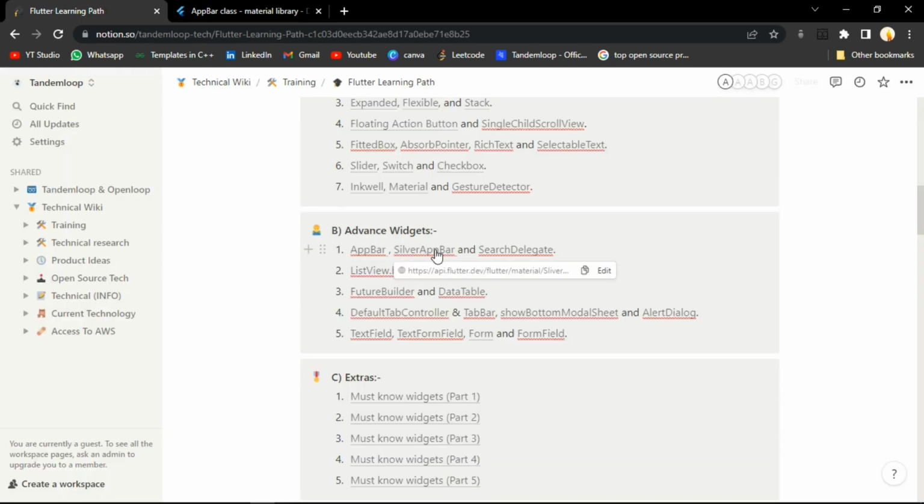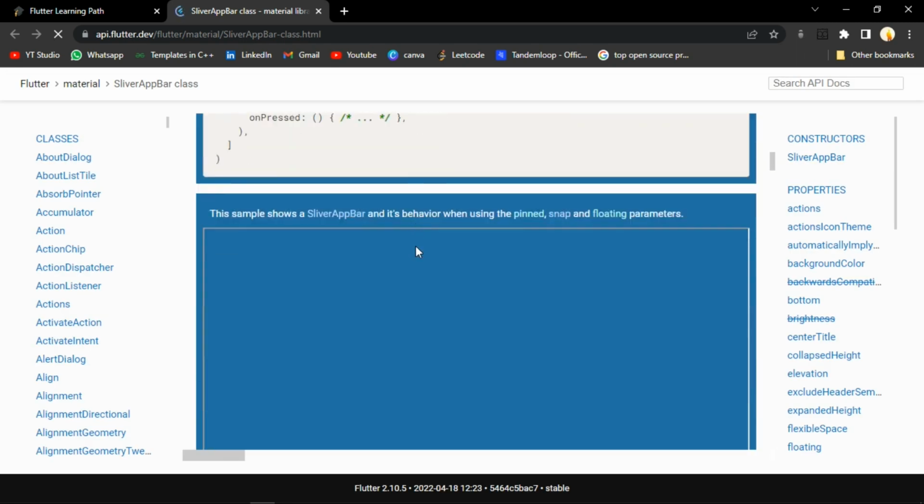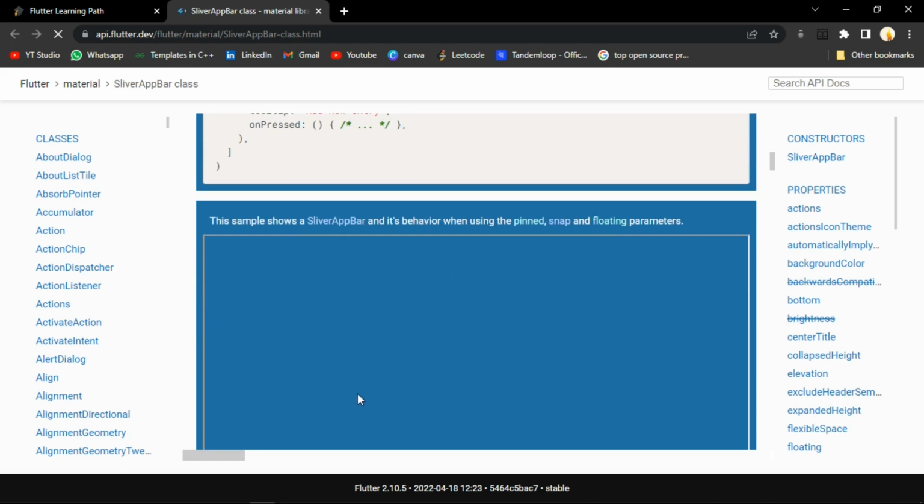That is Sliver App Bar. Let's click on it. So it is opening. Till then, let me tell you that it is used for creating attractive app bars. You may see these types of app bars generally in your Android applications or iOS applications. So here we have an example. Maybe it is loading. Yeah, so it will be loading here.